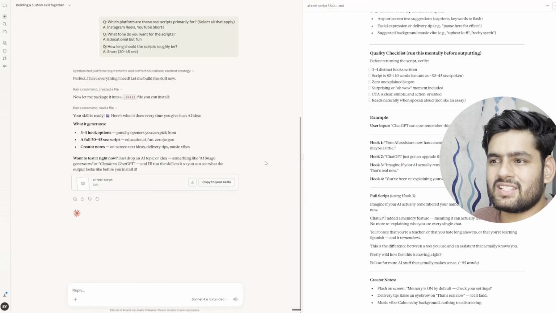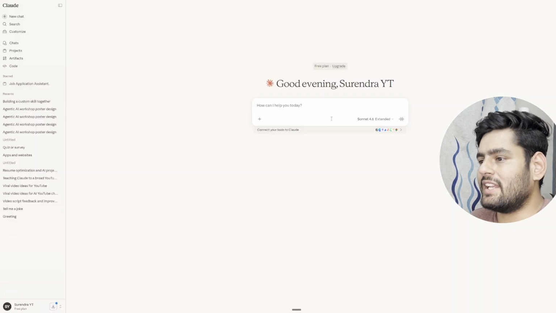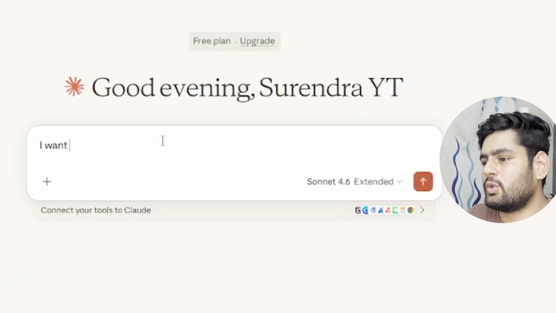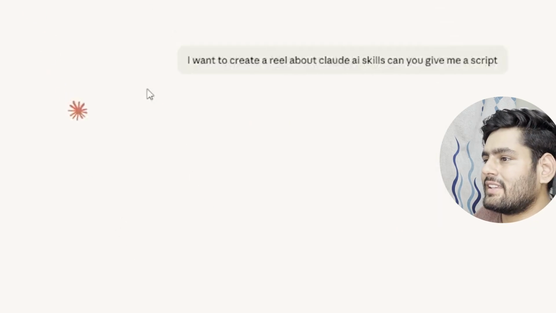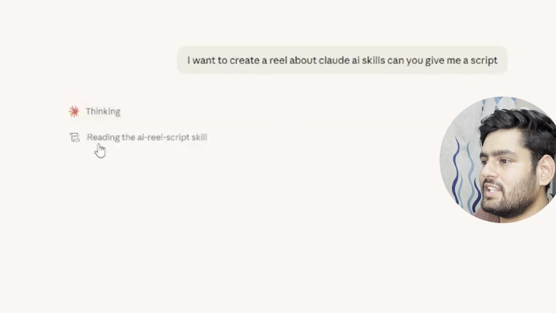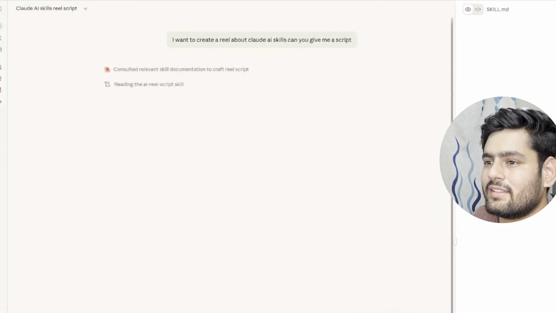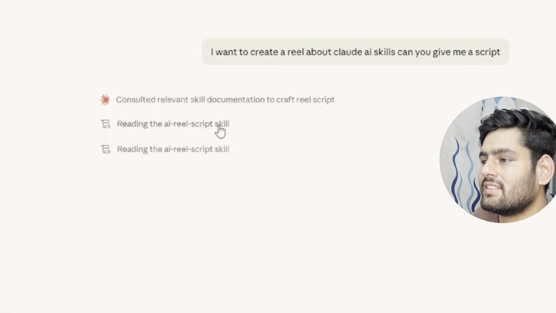And you know what is the best thing about skills? You don't have to specify the skills. Claude will automatically detect when it can use the skill. For example, let me give a really good example. Let's suppose I want to create a reel. Now here I am not specifying to create the script from that skill, but if you see here, it is reading the AI reel script skill. As you can see, this is exactly coming from that skill. Now it will analyze the skill and create a script according to our AI reel script skill.